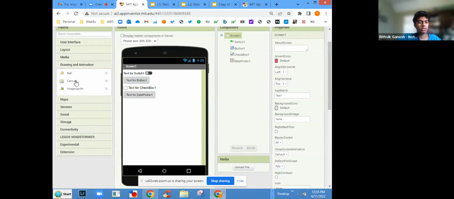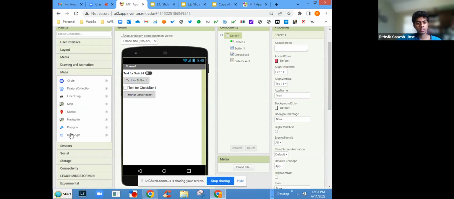Drawing and animation. If you want to draw a canvas for users to be able to draw on, or a ball, just for games or something like that. Maps right here. Actually, I think later on we're going to be doing a map project, so you're obviously going to be using stuff from here.